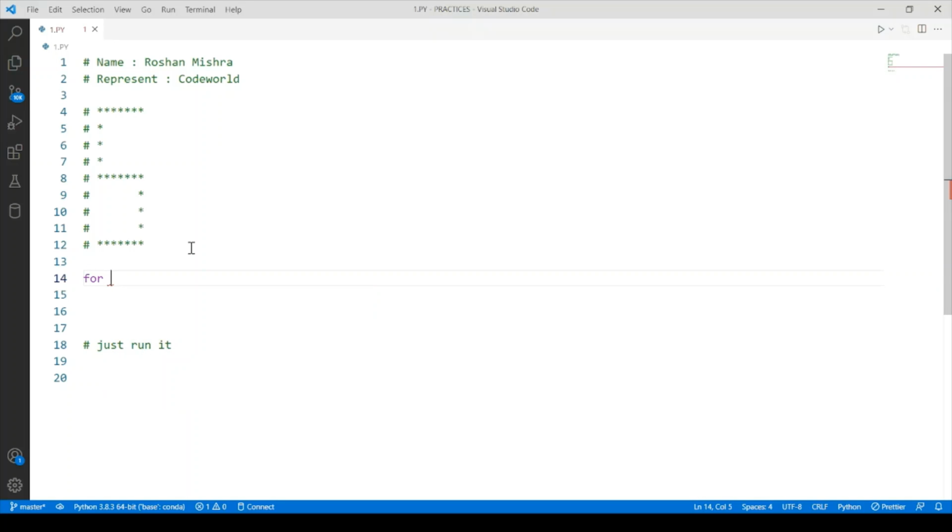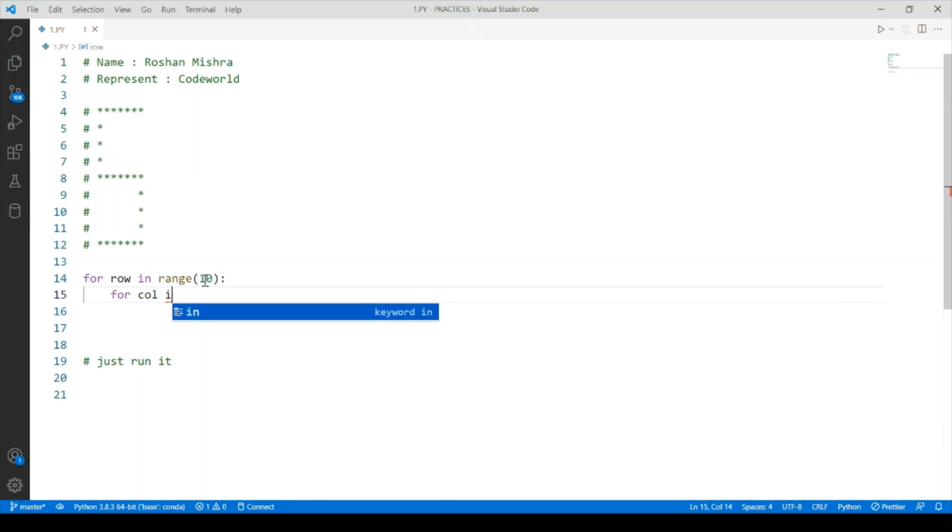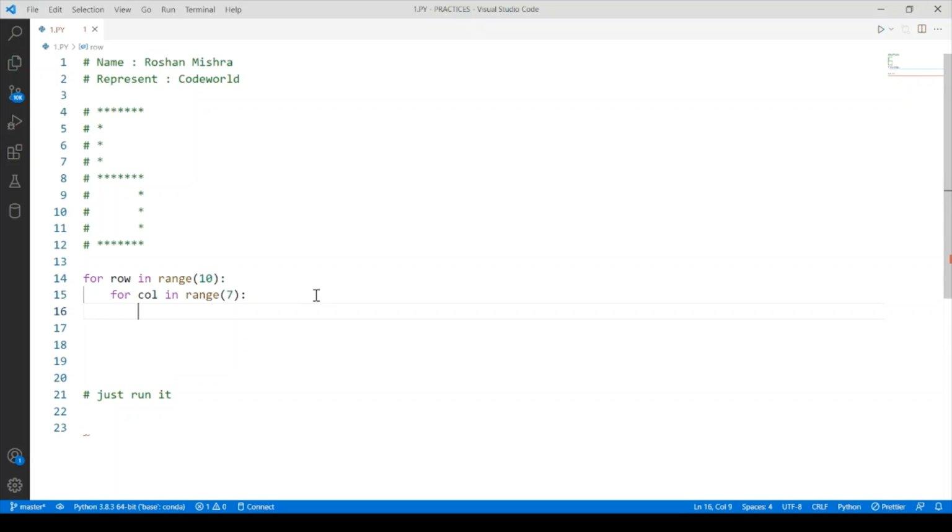So first of all, for row in range of, let's take a 10 count, 0 1 2 3 4 5 6 7 8. Okay, so let's take a round figure 10. Now for col in the range of 7, I think it will be 7, 0 1 2 3 4 5 6. From 0 to 6 it takes 7. Perfect. So our condition comes here.